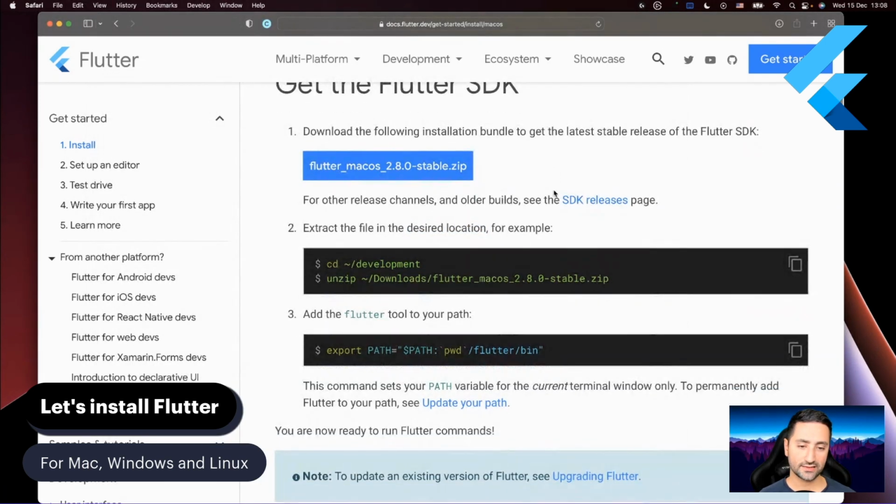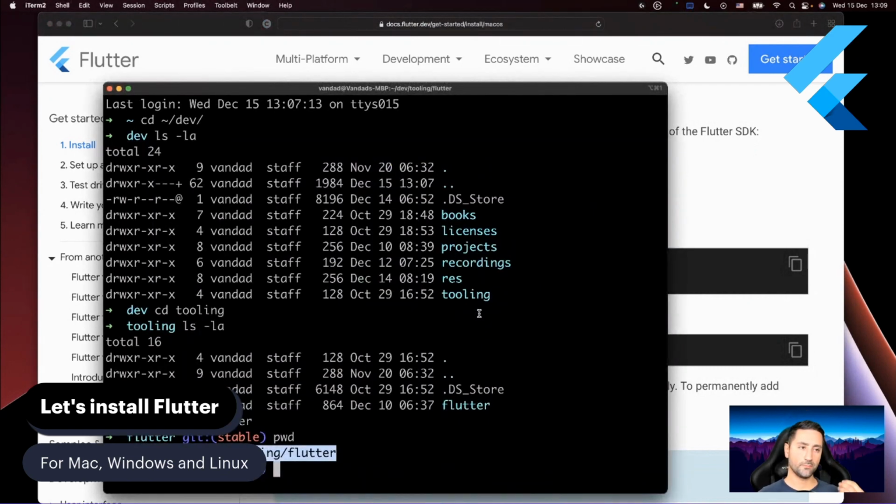Now you can see that it says in this third step, you will need to expose Flutter's binary files to your system. And what that basically means is that Flutter, as an SDK or a toolkit or a framework, has a lot of bits and pieces of software in it. And some of these bits are more important in the sense that they're actually executable.